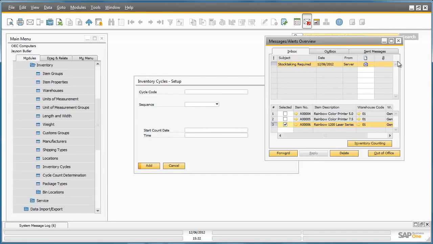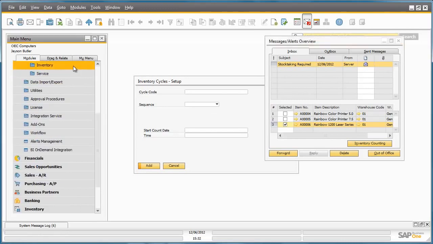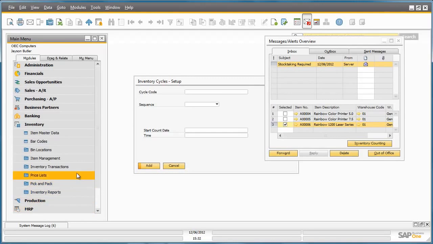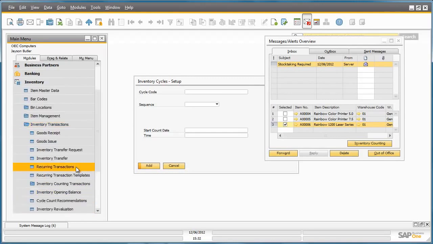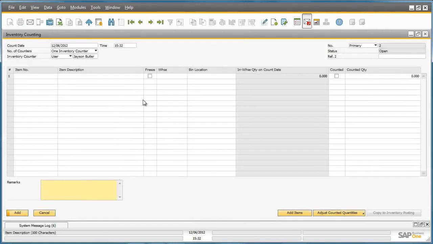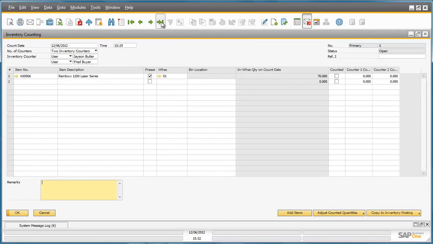To do this, we navigate to the inventory menu, Inventory Transactions, Inventory Counting Transactions, and we select Inventory Counting. We then navigate to the last record that we created.